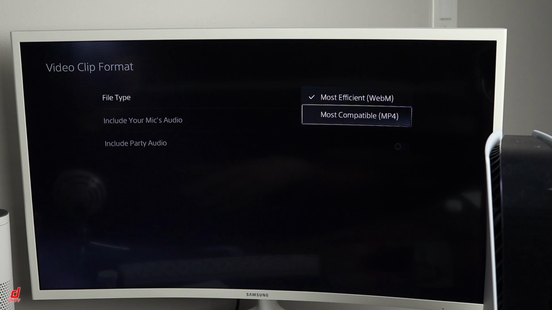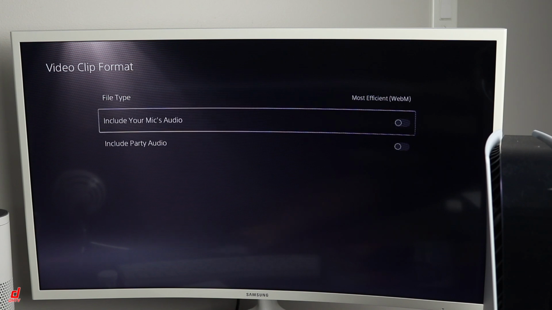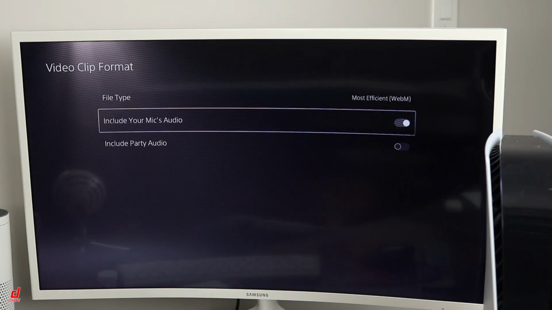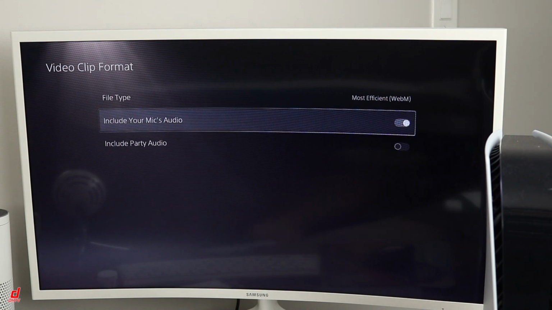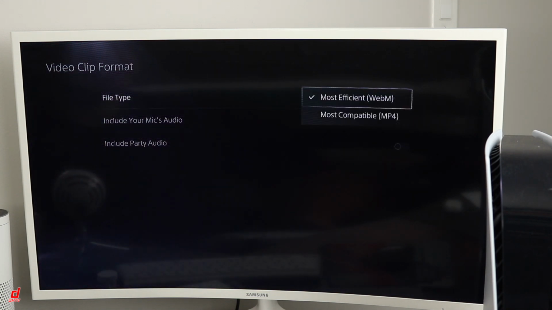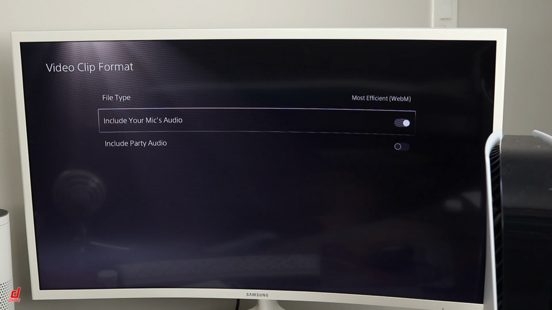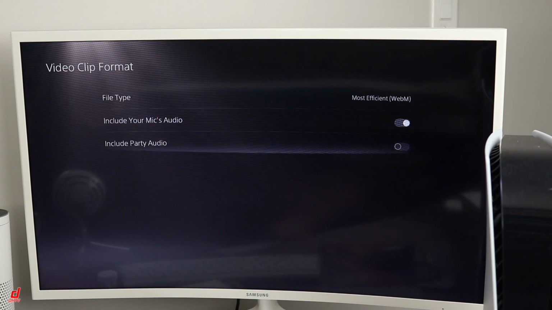So if you're planning on editing various video types and it's not working in the most efficient way, the most compatible is the way to go. You can include your mic's audio in the video as well. So if you're just starting out with gameplays and things like that for YouTube or Twitch, and you want to create your videos, you can include your mic's audio here, set this to the most compatible. It'll be a lot easier for you to edit your footage. You're not going to have a separate system controlling your microphone.